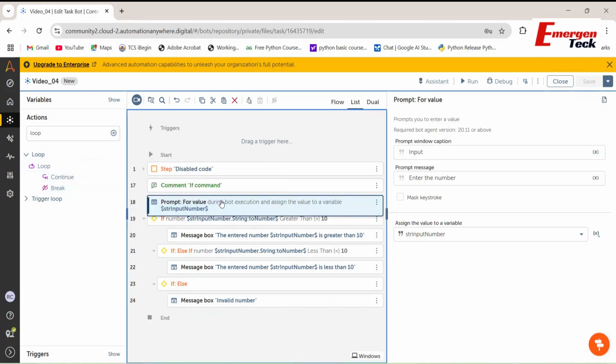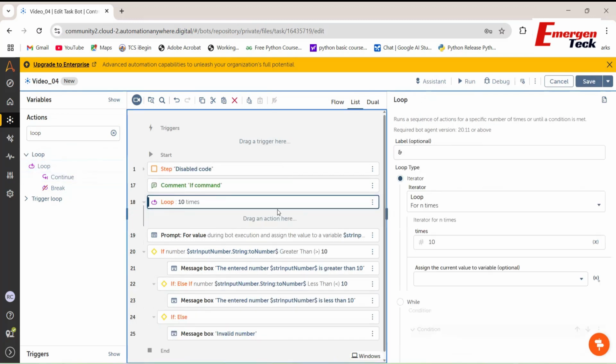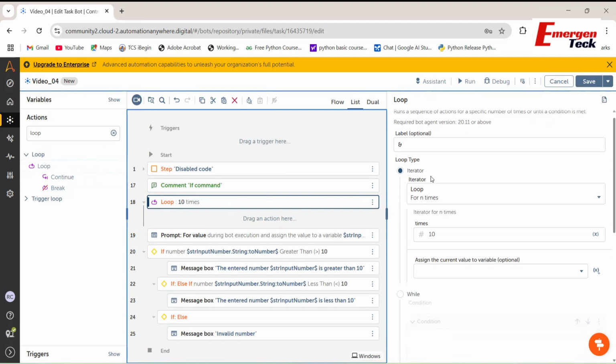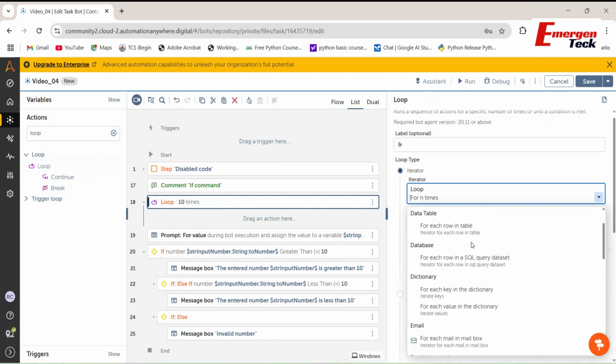Before the prompt, we will put one loop over here, and in this loop we have the iterator as n times. Here we can mention how many times you want to run the loop, like 10 times, 2 times, 5 times, or we have different options, like for each row in CSV or text file. Then we have data table, so for each row in data table we can run the loop. Then for database also, for each row in SQL query.